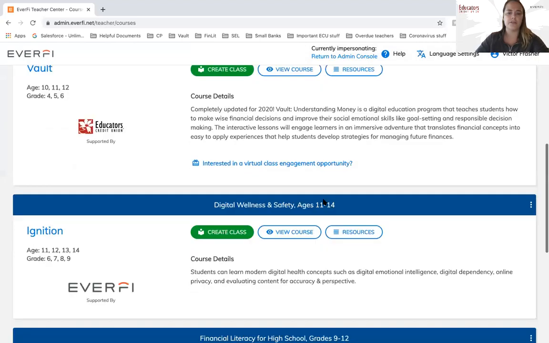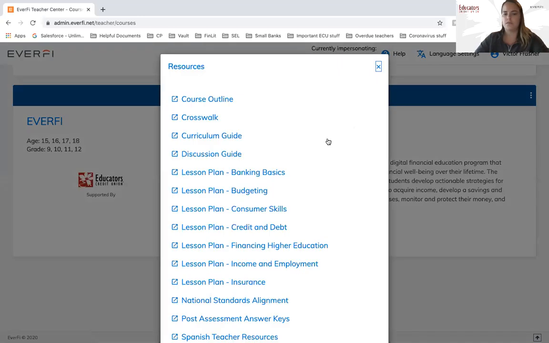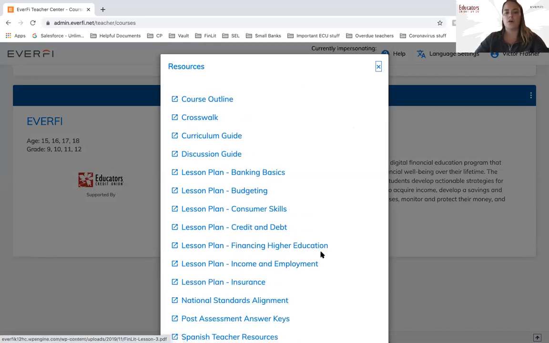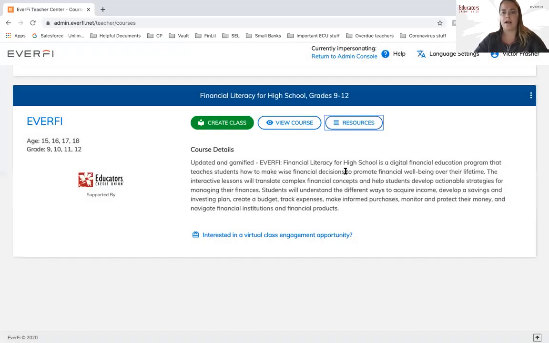And depending on the resource, how long it's been around, we have, you know, a lot of other good stuff too. So with EverFi, we've got answer keys, we have resources in Spanish, we have a discussion guide. So these are really helpful whether you're in person, hybrid, or online. These are great ways to kind of bring it all back full group.